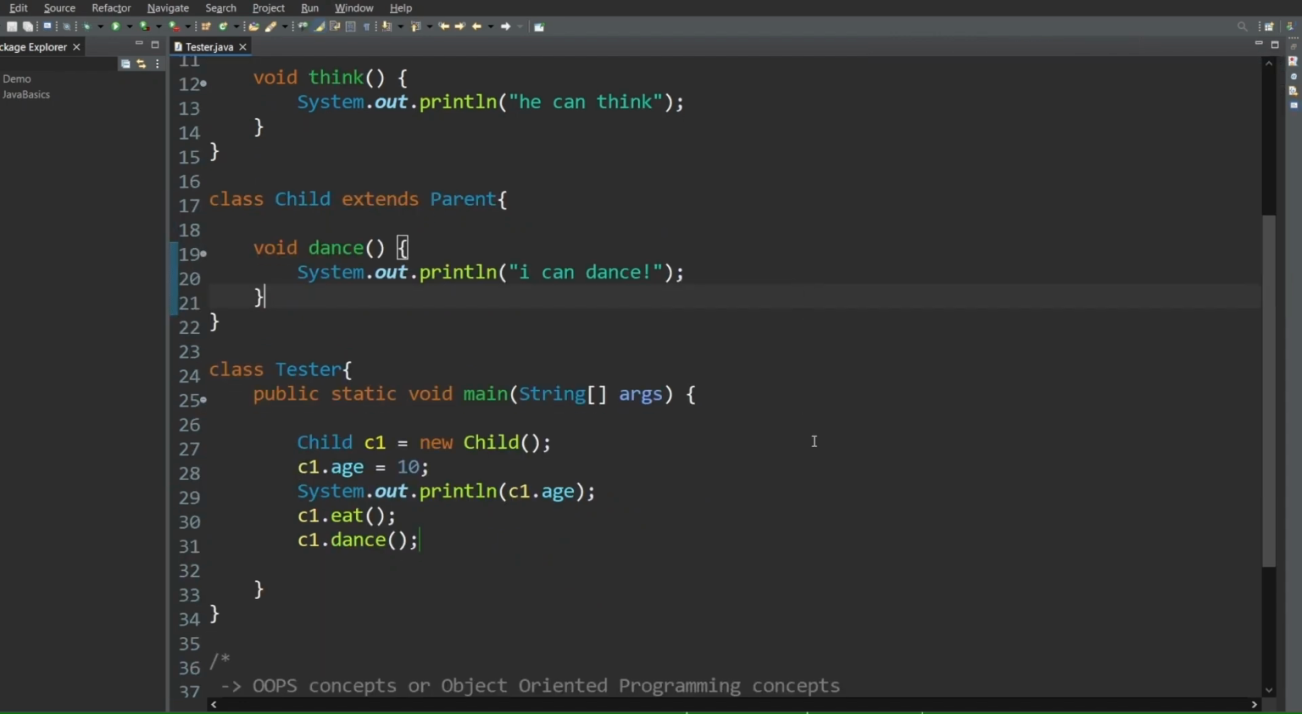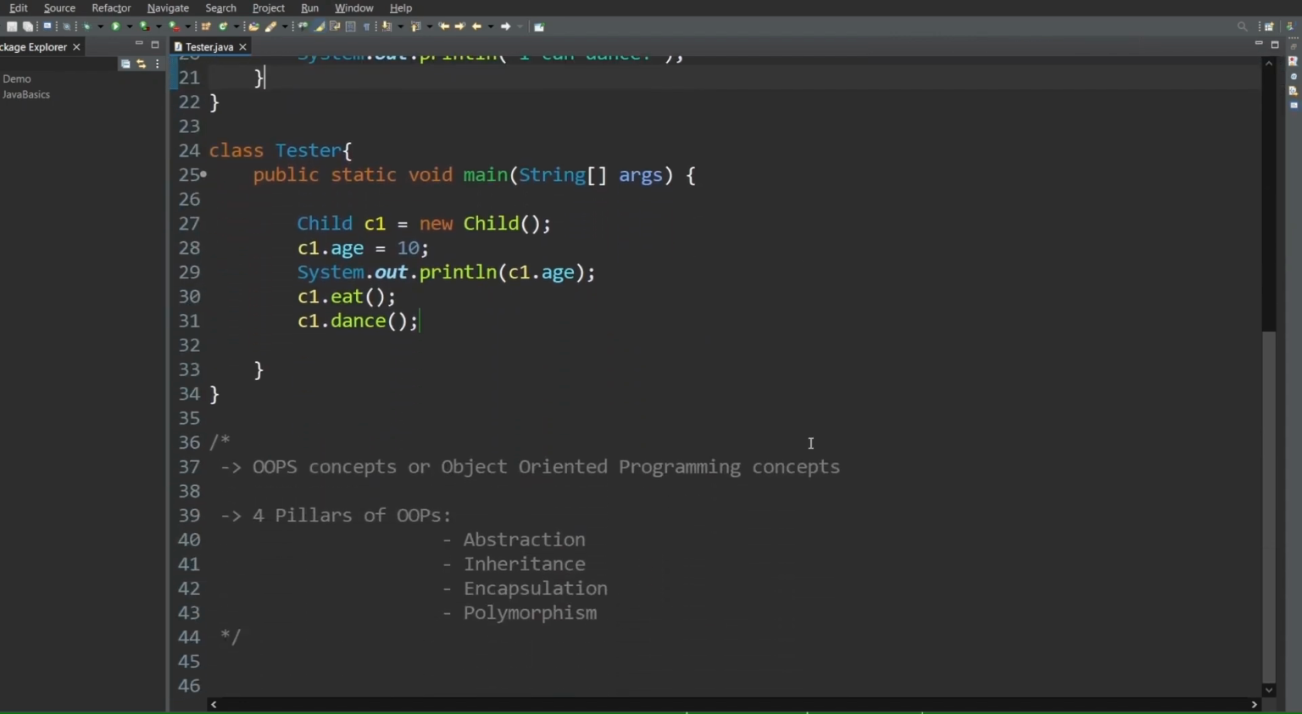With that, I think we can move on to our next concepts of OOPS, that is encapsulation and polymorphism. I'll be doing encapsulation and polymorphism in a separate video because our video is getting a bit lengthy.